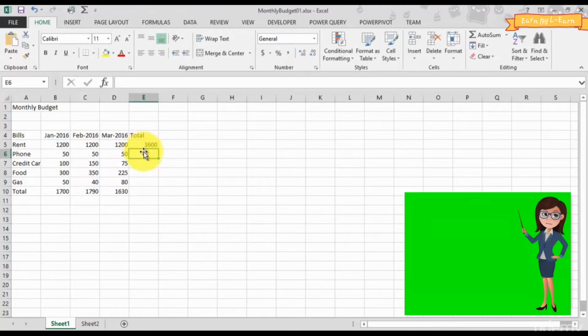Now I want to do the same thing for phone. Well, because we're using relative referencing, my new formula is now in a new cell. But it's still the 3 cells to the left. So let me go back up here to the 3,600. I'm going to copy that formula. So I'm just going to go up to my Home tab.